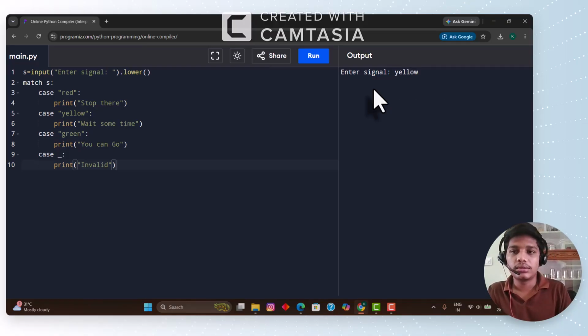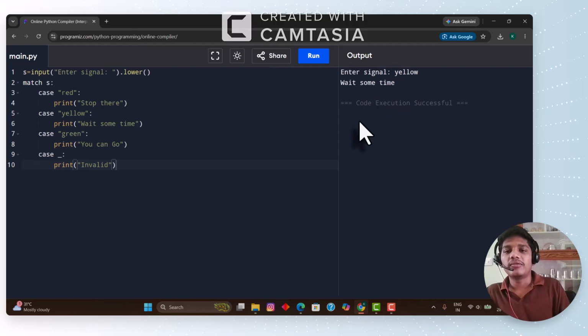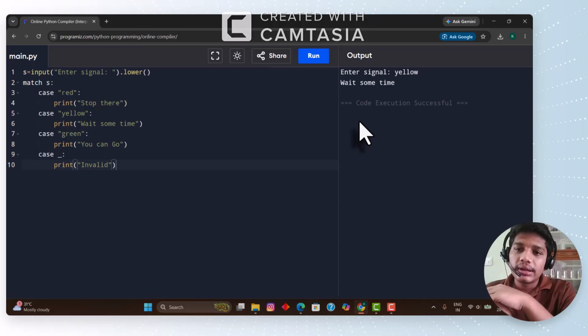Okay. Oh, same. Wait, we done double time. I think it will get there in the second line, so no problem. Yellow, wait some time, like that. So this is the code for traffic signals.